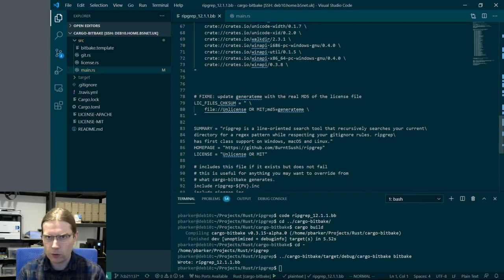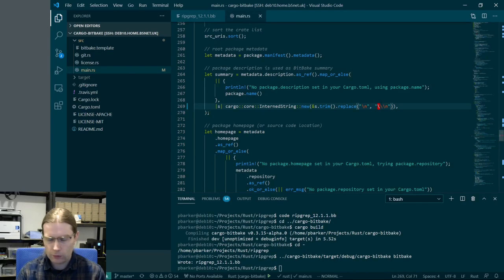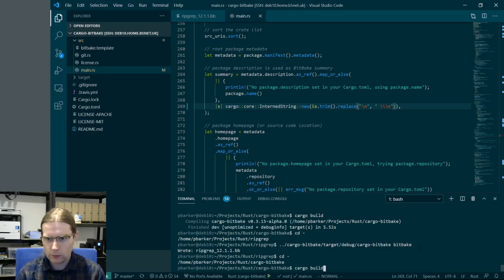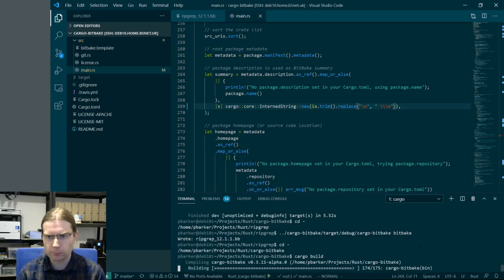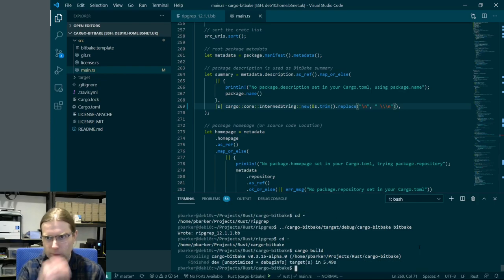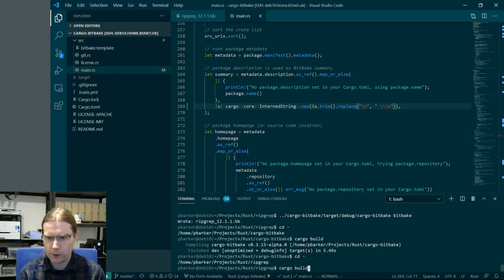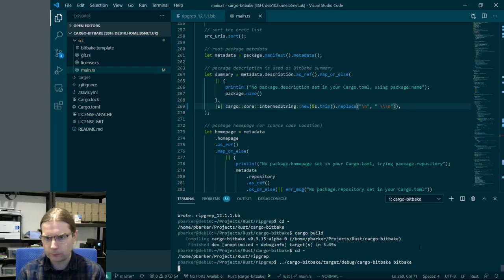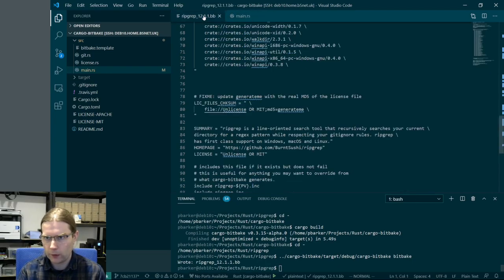So we're going to change our code very slightly to replace this with a space, then a backslash, then a new line. Let's go back. Let's rebuild this. And let's go back to our rip-grep directory. Let's run this again. And let's take a look at our recipe now.